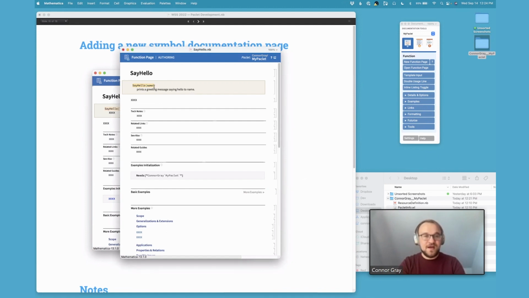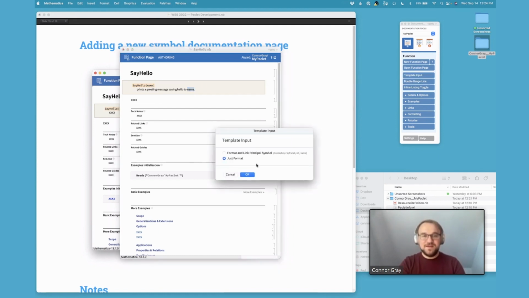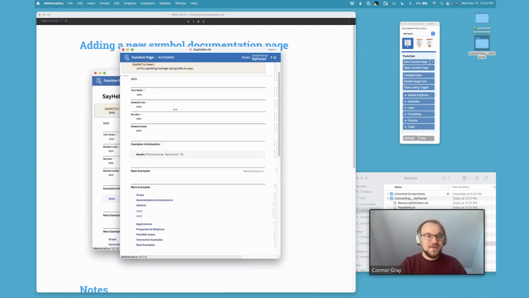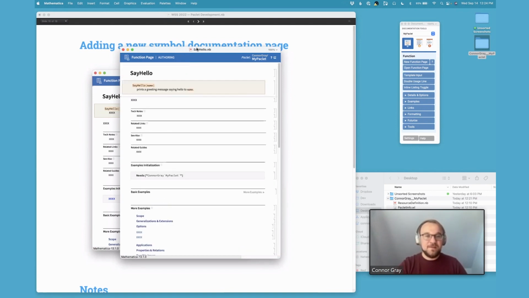And I'm going to do that not only in the parameter, but also where I reference the parameter in the documentation message. So I'll go ahead and hit template input again. Say I just want to format that. And now you can see that name is appropriately styled for being a function parameter. So that's the basic usage message.